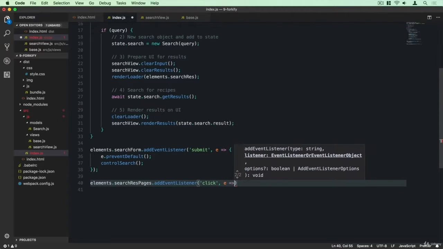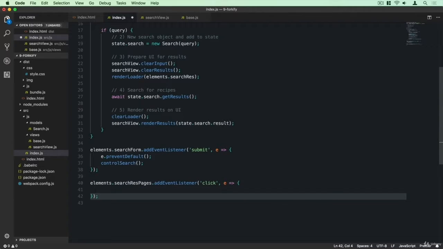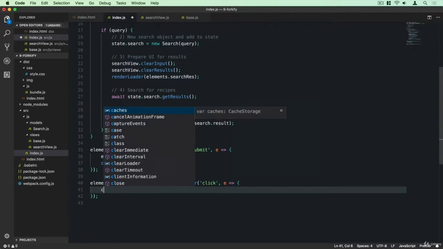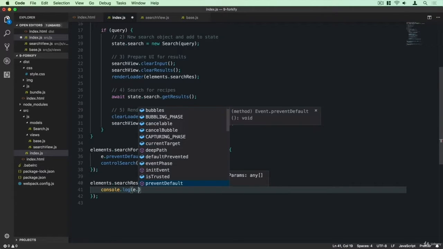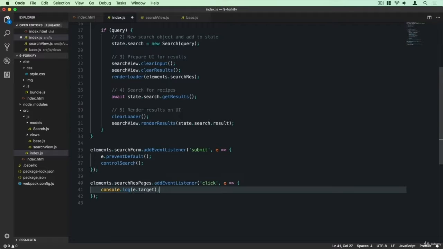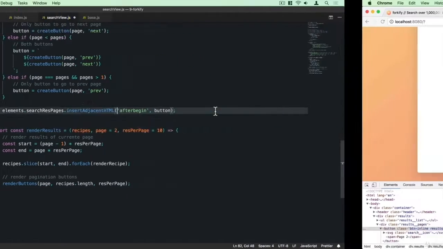We want to have access to the event so that we can then use the target property. Remember that one. And so let's actually log it to the console. So e.target. So e is our event here, our click event in this case, and then the target. So exactly where this click happened. Now in order to be able to view 2 buttons and not just one, let's go to page 2, because then we should have the previous and next button.